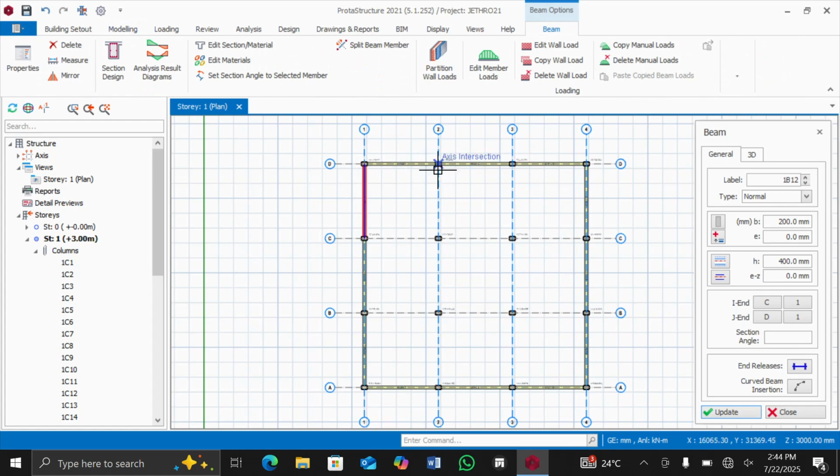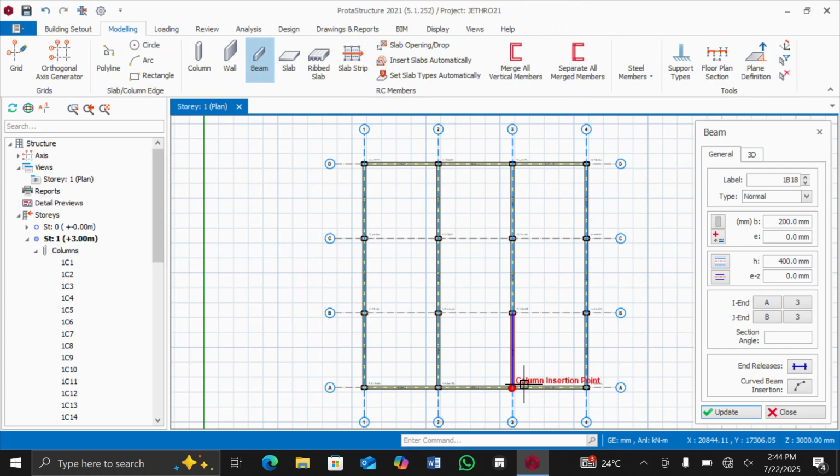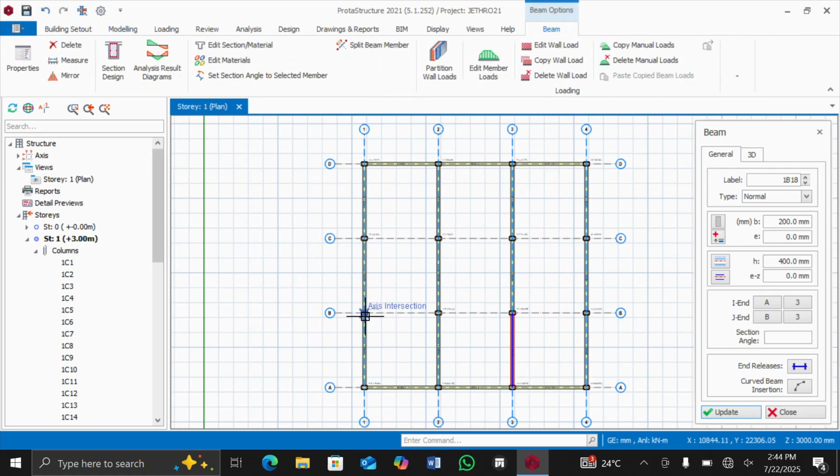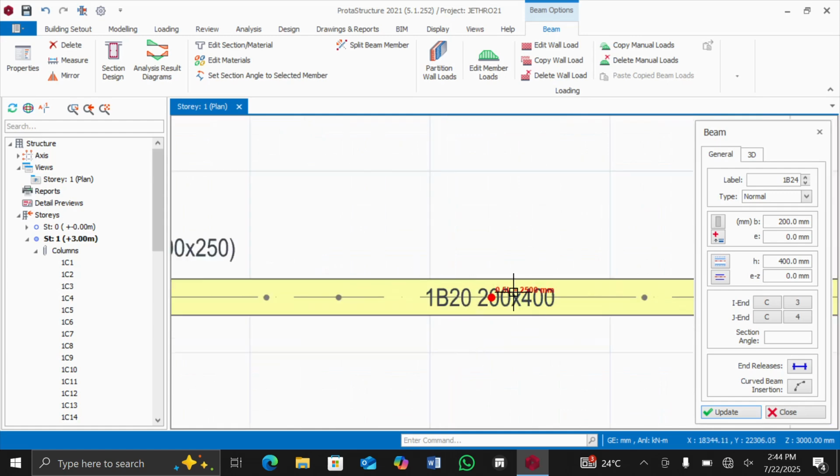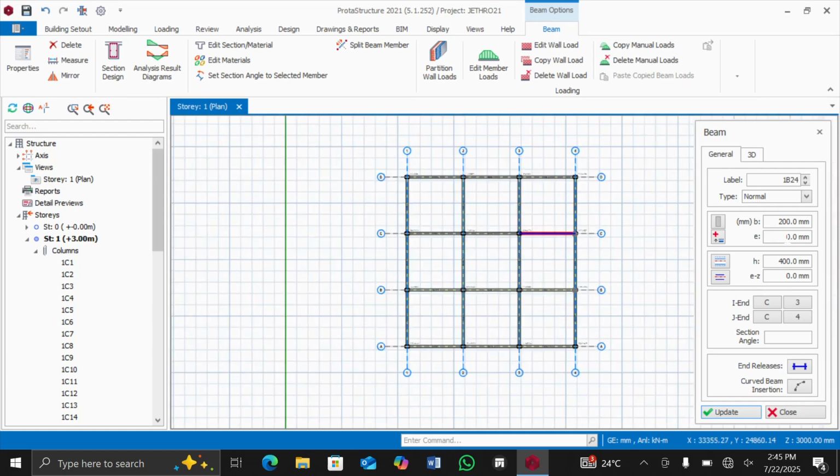You can just first press escape, but the command is still there. Click there, pull it downwards. Escape. Just press escape once, then click there, move it here, just like that. Escape, then click there, up to there, escape, and then this, up to this. So as you can see, we have placed our beams, and our beams are 200 by 400, as we dimensioned it from here.